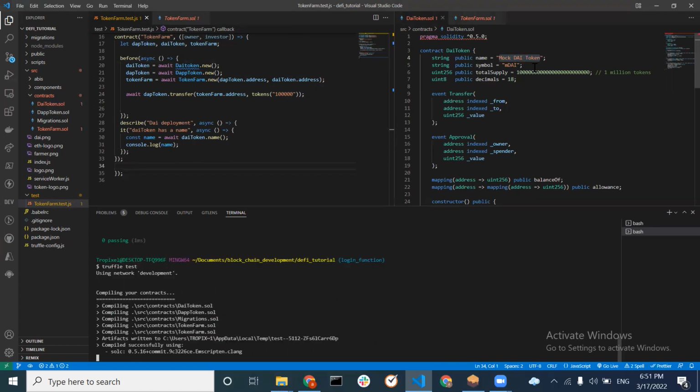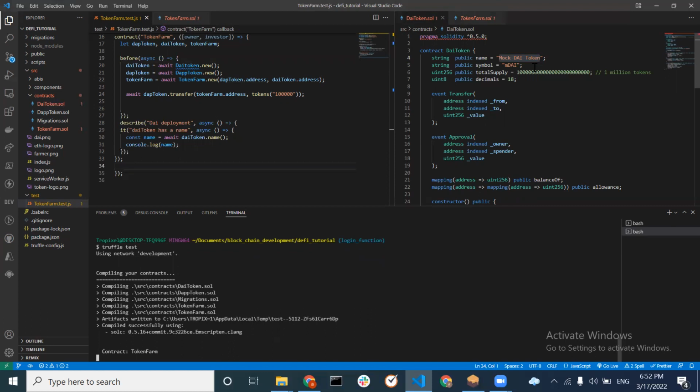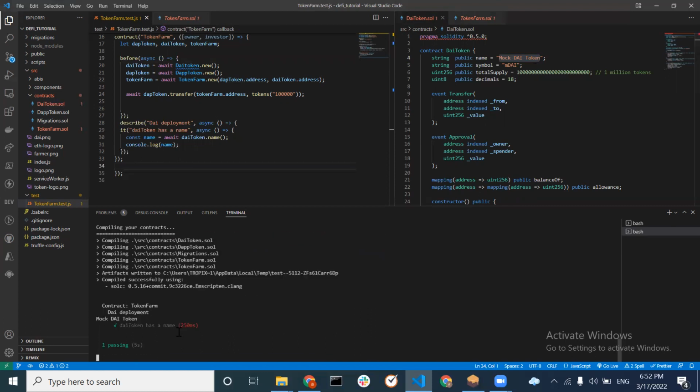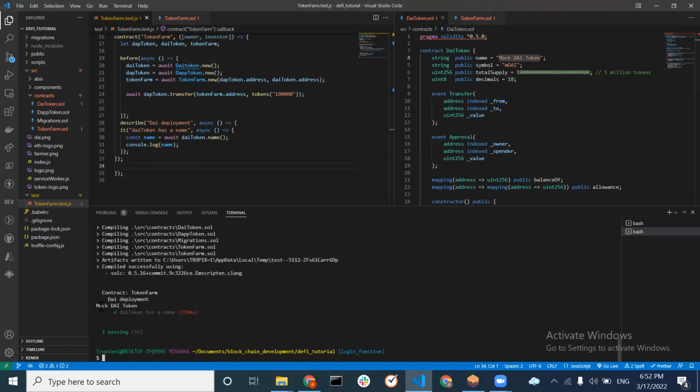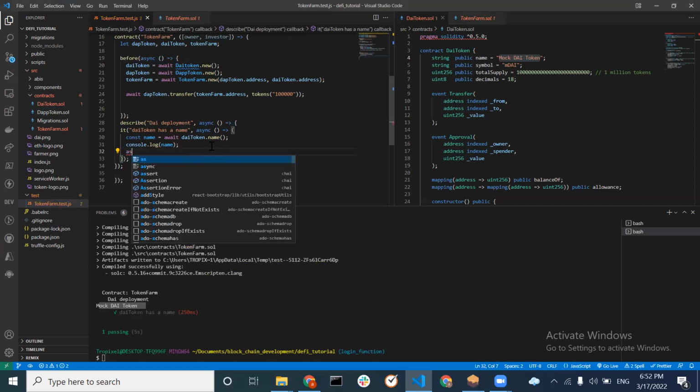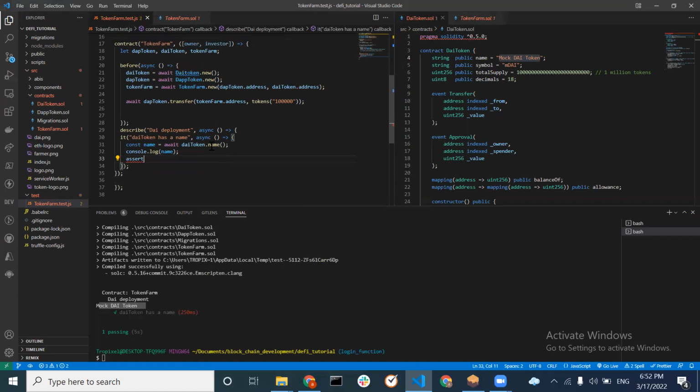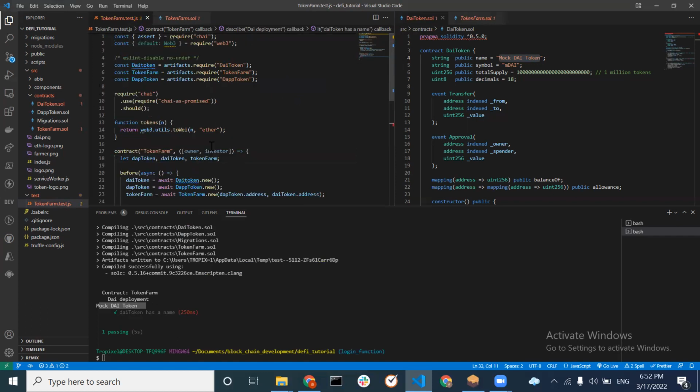The reason why we have access to that is because the name is public. So see, this is it. Mock DAI token, as you can see in my console, is also the same as this. In a unit test, you can't just depend on console.log. You have to assert that what you're doing is right. So assert is, sorry about that.